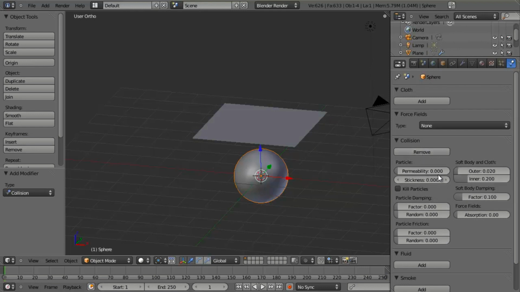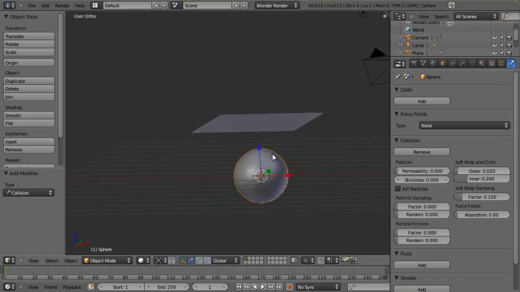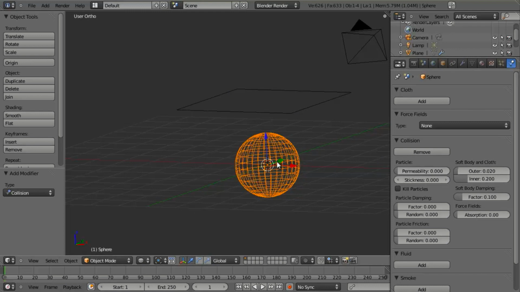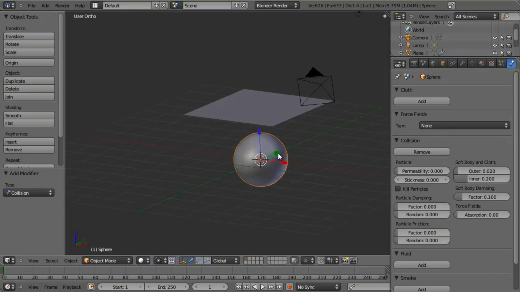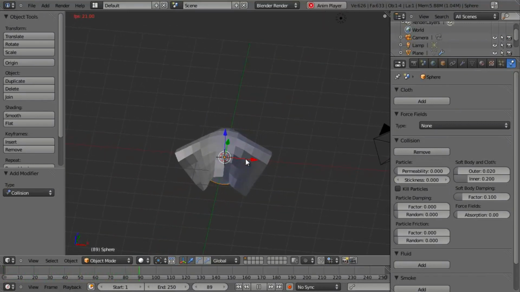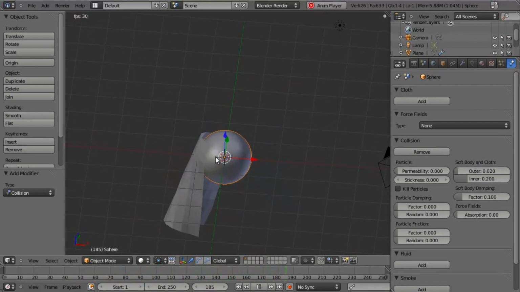And the only ones that refer to the cloth really are these soft body and cloth settings right here. The outer determines how close to this surface a cloth object needs to get in order to deform or to collide. And then the inner is within the inside of the mesh. So now if we go ahead and hit Alt-A, we can immediately see it fall, and it falls on top of the sphere, continues to fall, and then it starts to slide off and then continue falling down.